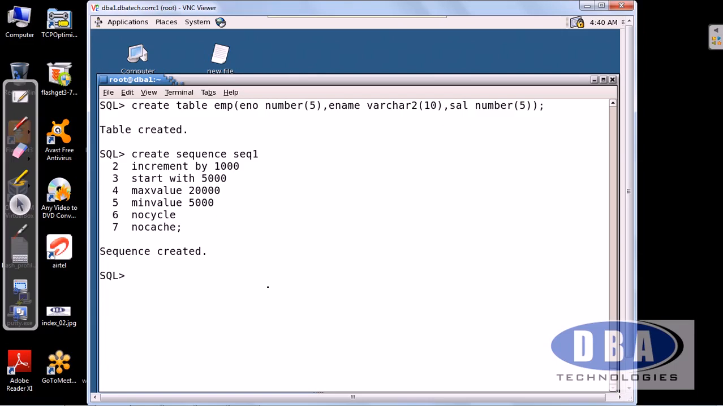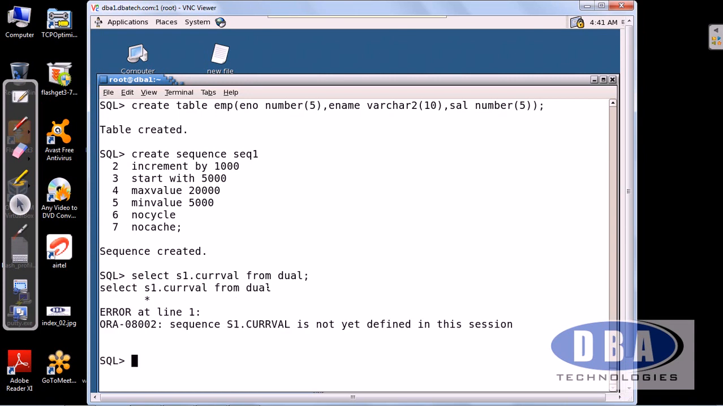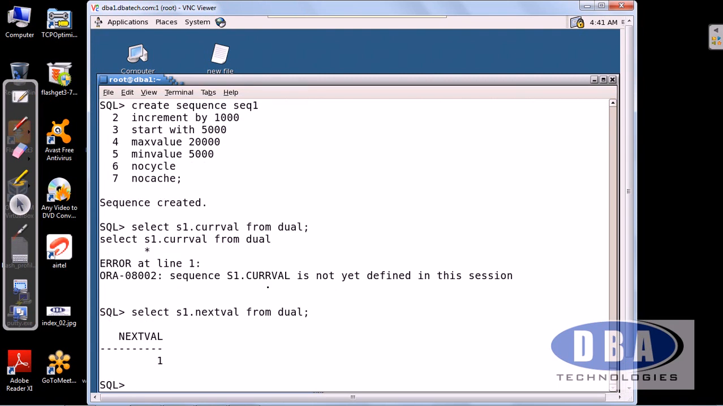Now let us see how we can use a sequence. Select s1.currval from dual, meaning current value. What it shows? It shows that the current value for the sequence is not yet created. So give it like this: select s1.nextval from dual. What it shows? It shows 1.